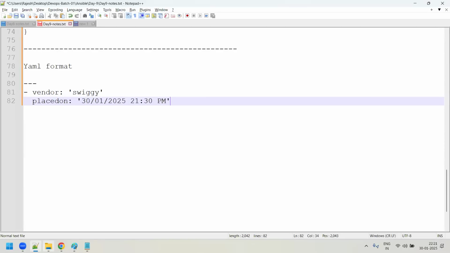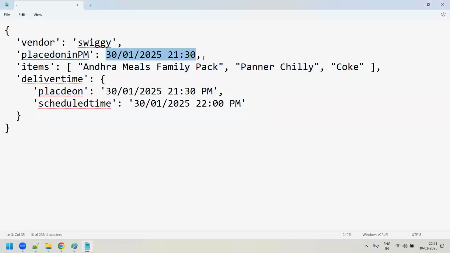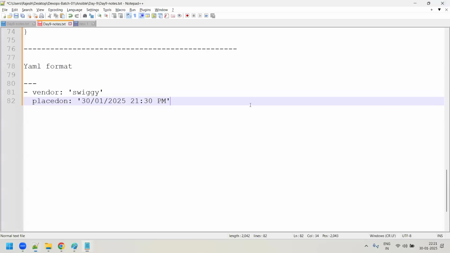So here you need not give any comma and all. Whereas in JSON format, you saw that for everything you need to put a comma. Putting a comma, it understands that is the end of your data. It means you're not giving any more data. But here in YAML, it doesn't need it. You do not need to put a comma here. That is one advantage in this one.